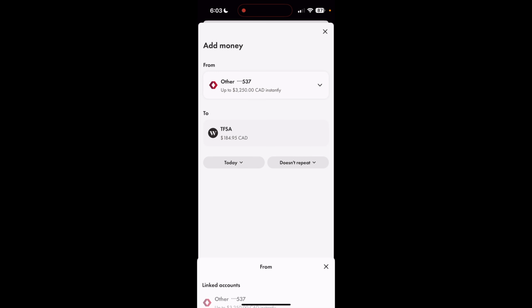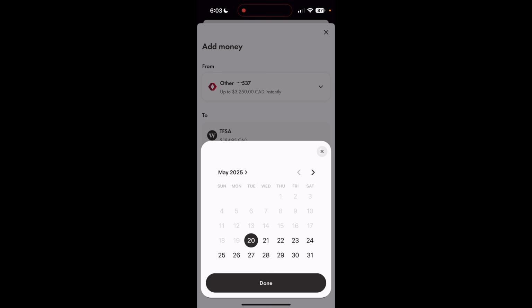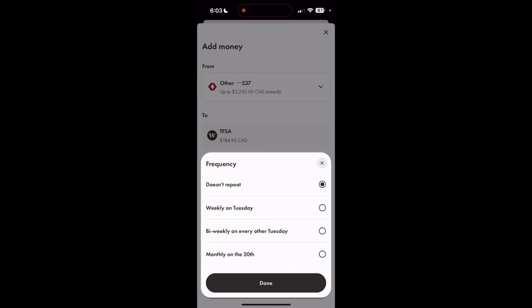Once you have selected your bank, you might see an instant deposit limit. This means Wealthsimple will let you deposit a certain amount right away, no waiting. The exact limit varies for each person depending on your account size and history. On this screen, you'll have the option to choose a future date if you want to schedule the deposit, and set a frequency if you would like to make this a recurring deposit: weekly, bi-weekly, monthly, whatever works best for you.